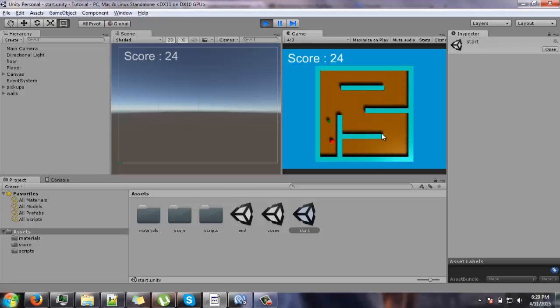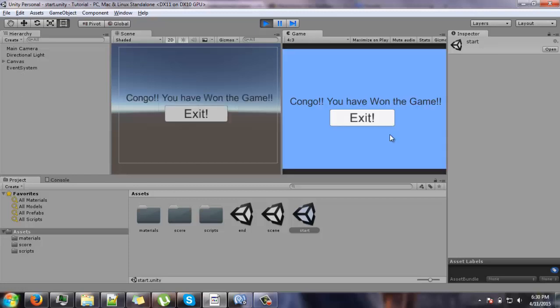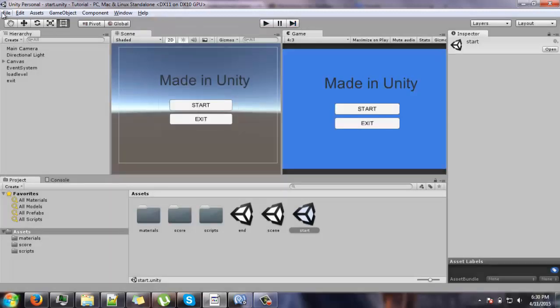So now you see we only have one object left. Let's test if the end function is working. Let's click this box. Okay, it's working. So congrats, you have won the game. Exit. That's it. Our game is complete.